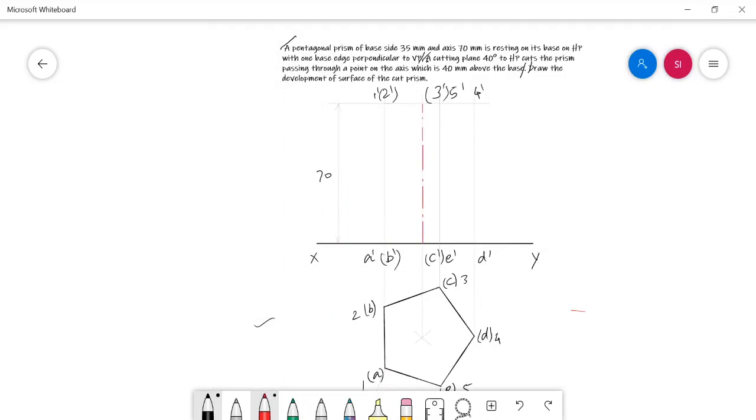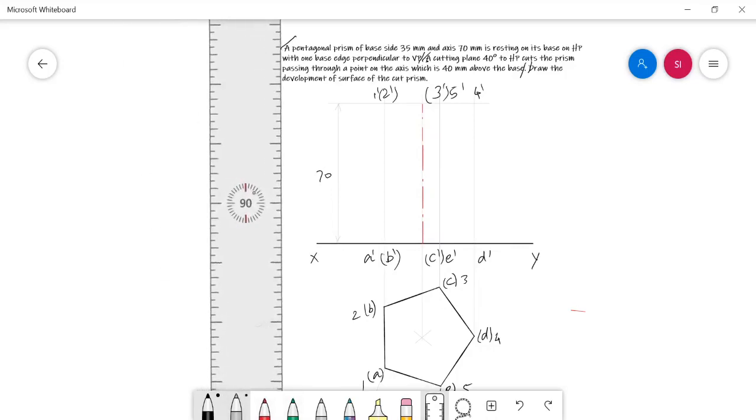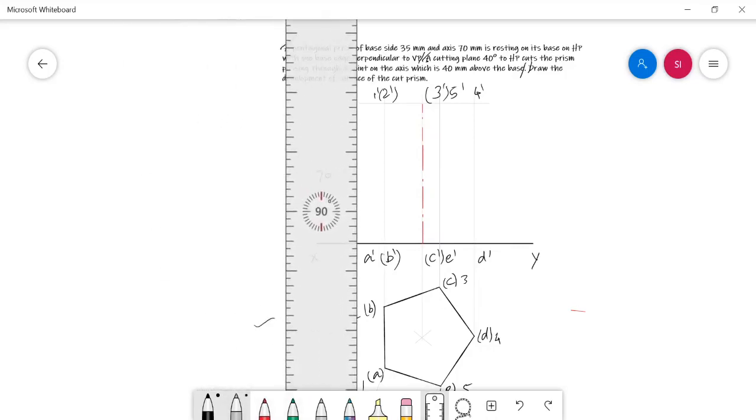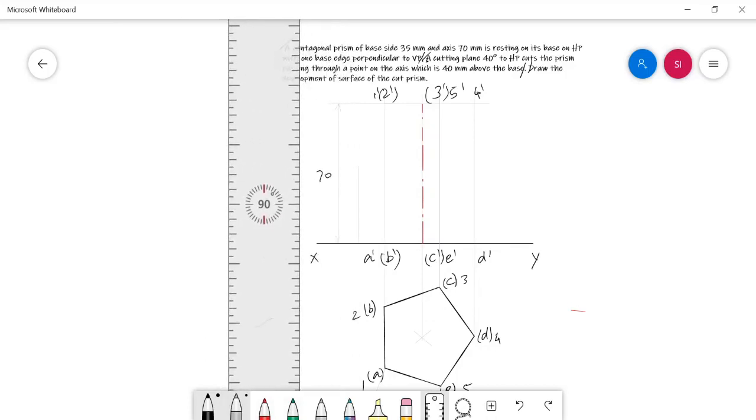Next, we need to cut the solid with the given cutting plane. The cutting plane given is 40° inclined to HP, and at the same time the cutting plane is going to meet the solid axis during the sectioning at a point 40 mm above the base. So first we need to estimate where the cutting plane is going to pass through the axis. It is at the point 40 mm from the base, approximately at this altitude.